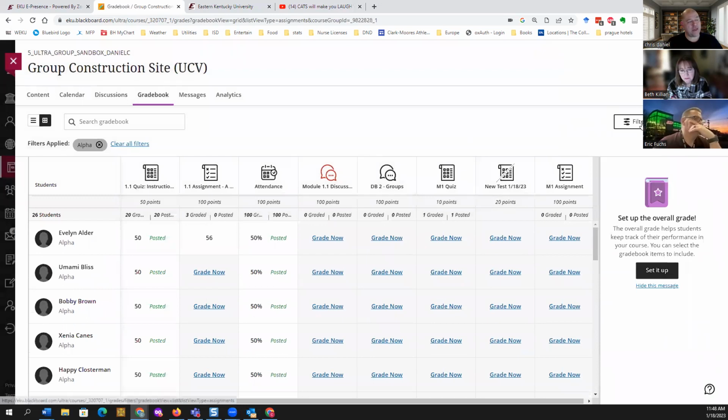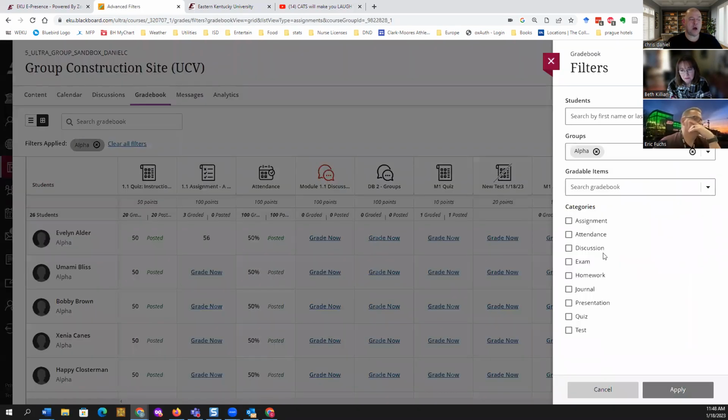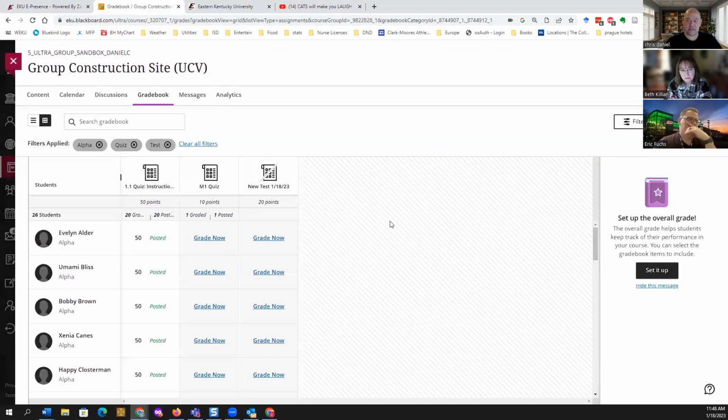And it's just going to show me those 26 people. If I want to go back and say, I just want to see all of the quizzes, I may not even have any quizzes, say the quizzes and the tests from the 26 people in alpha, I can hit apply, and I'm just going to see those things that I filtered out.